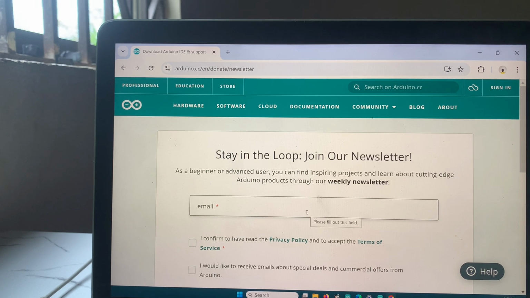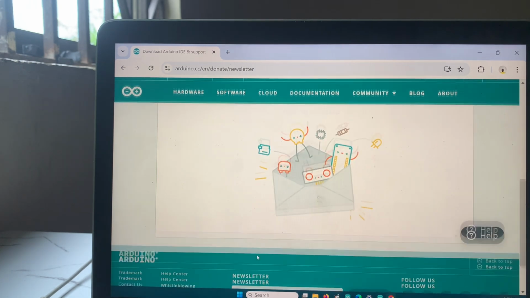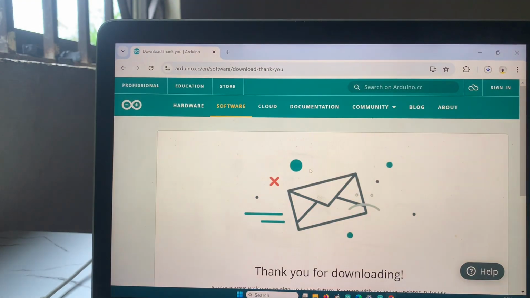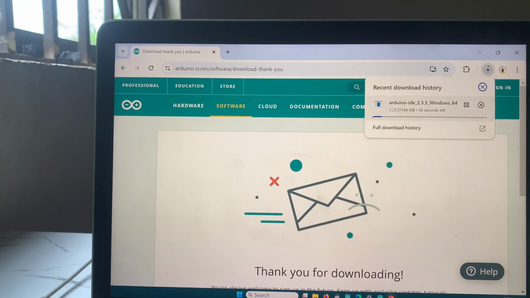You log in with your email. Here's my email. You confirm, okay, I would like to receive emails about, okay, this one too. Just download again. Now you can see the download is in progress, it's downloading. Let's wait a little for it to finish downloading and see how the interface looks.